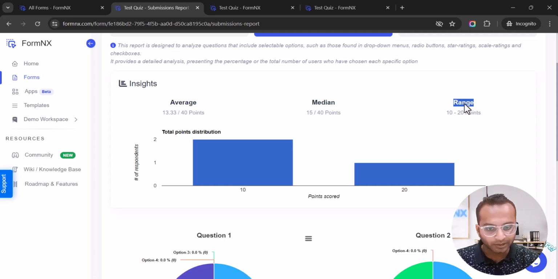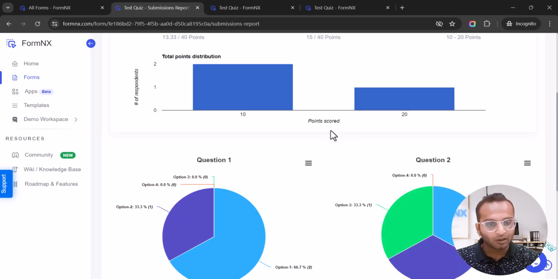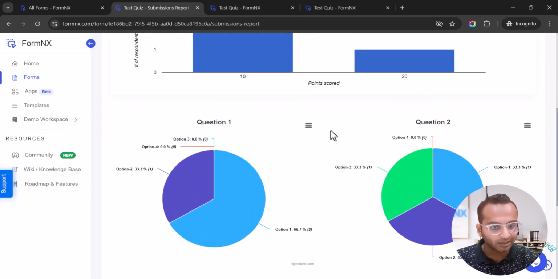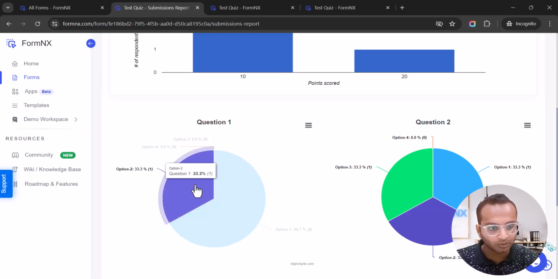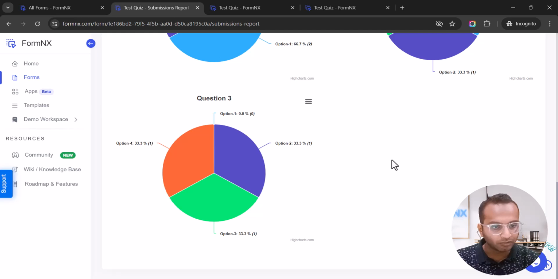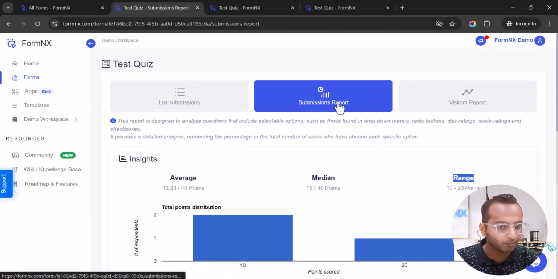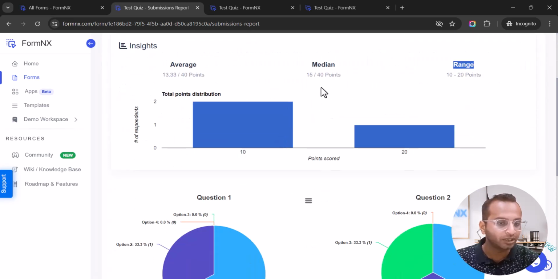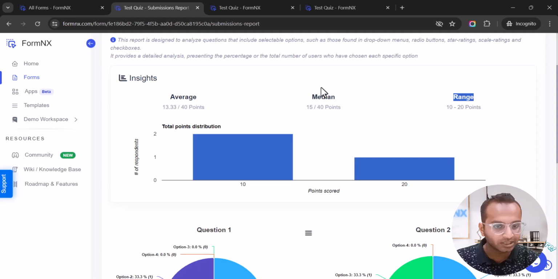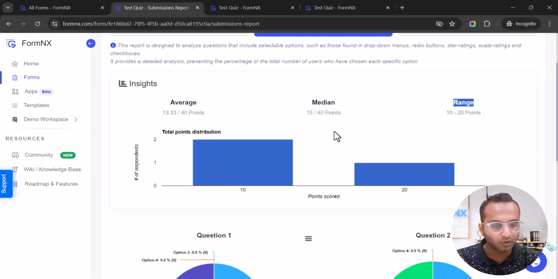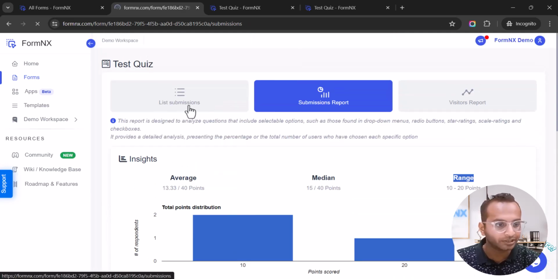So also it will be showing how many respondents got 10 marks, how many respondents got 20 marks and all these details here. Also it will be showing all the details here. Question 1, how many people selected option 1, how many selected option 2. So all the details breakdown will be shown inside this submission report, which is very useful in case you are in the educational field or any field. You can use this information to get a much better understanding of your relevant audience.